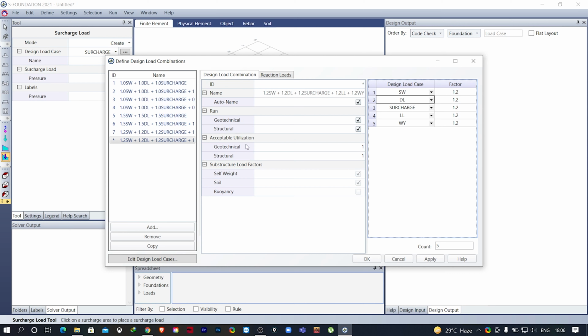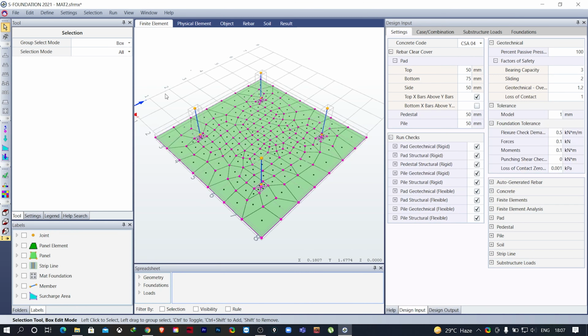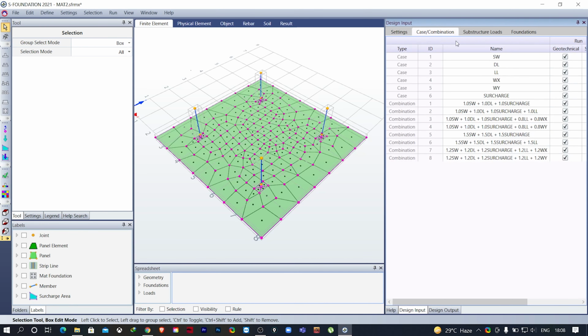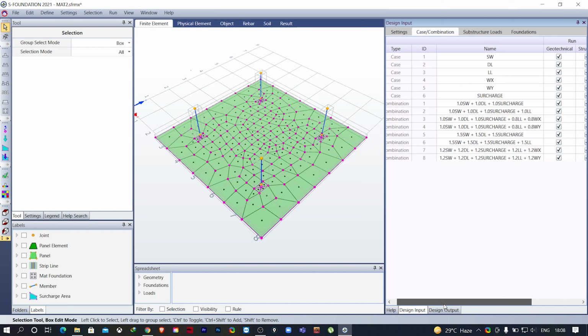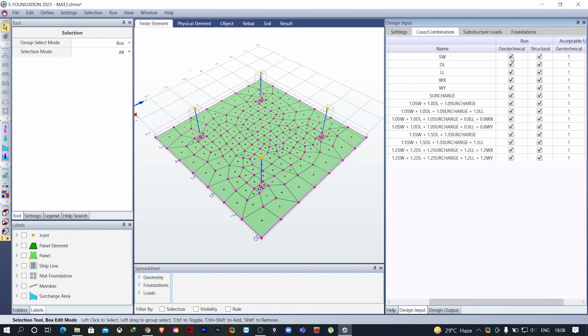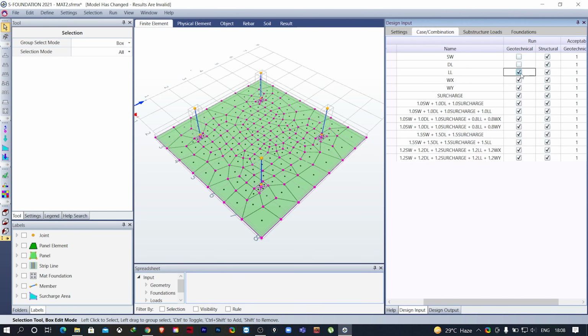Here this geotechnical acceptable utilization you can increase also as per the code provision. For now I'll keep it the same and I'll click on apply or OK. Now I will run the analysis. Before that I will go to case and combination here. Here I do not want to design for the single load case, so I will uncheck this.